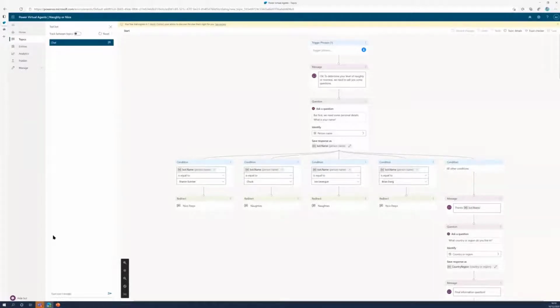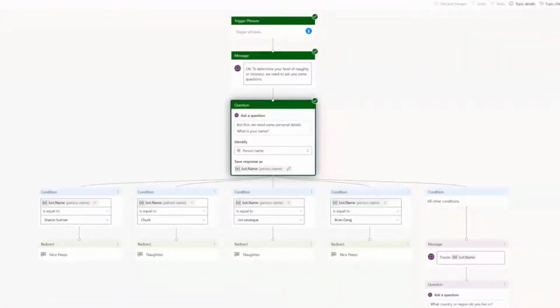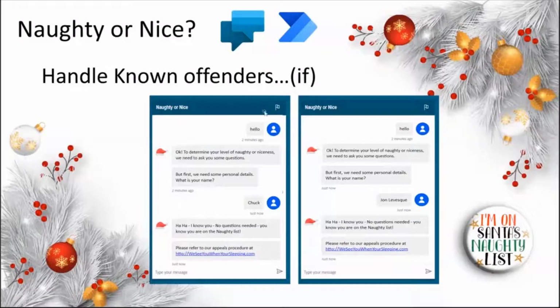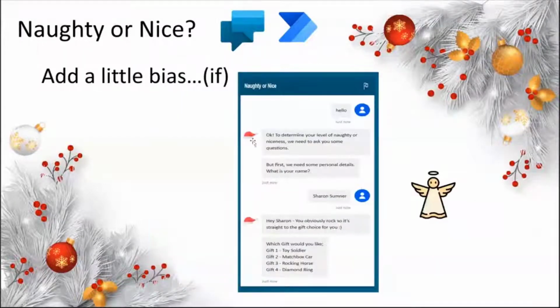So we can show you that easily by testing in the chatbot here. If I just jump in with hello, I don't know if you can see that, it feels kind of tiny, and it's actually walking us through where that's going. So asking me my name. So if I put in Sharon Sumner, we should go down this condition over here, and immediately I get to choose a gift because I'm just so nice. Okay, so if we click back to the presentation, we've handled our known offenders with an if, and we've added a little bias just to get me straight to a gift because, you know, I'm good.